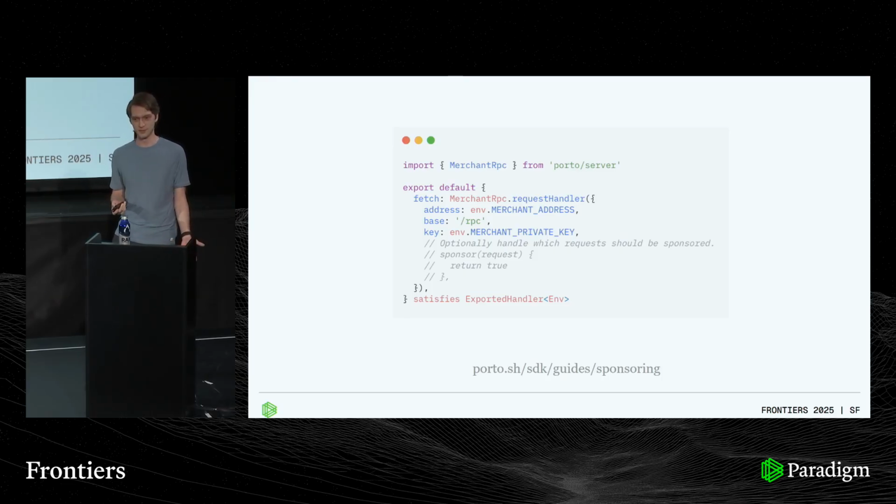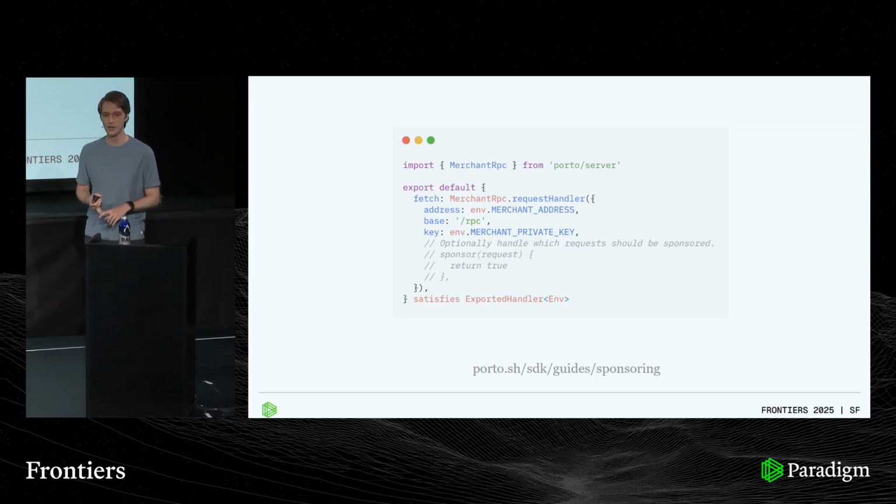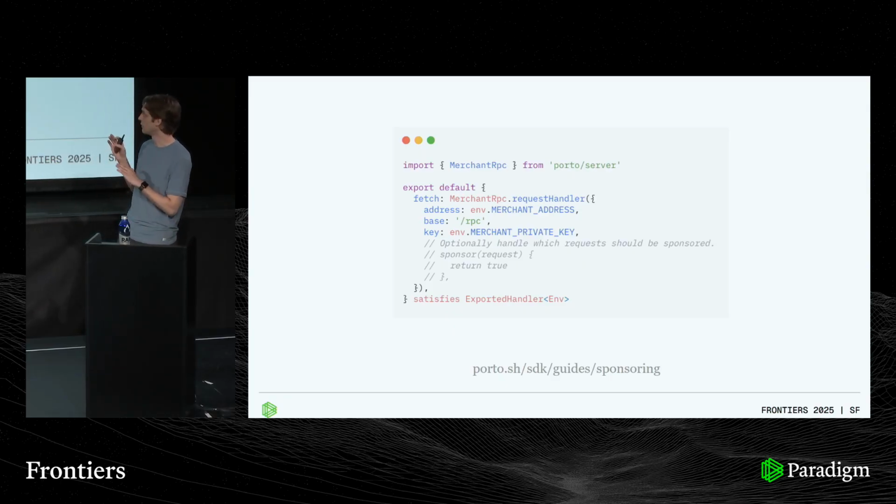Do you want to sponsor transactions for your users? My argument is every app, especially if it's a money-making app, should sponsor their transactions, just as the cost of doing business for a good experience. So Porto has this merchant RPC request handler that you can add to your Next.js function or your Cloudflare worker, and you can configure it to do a bunch of different things.